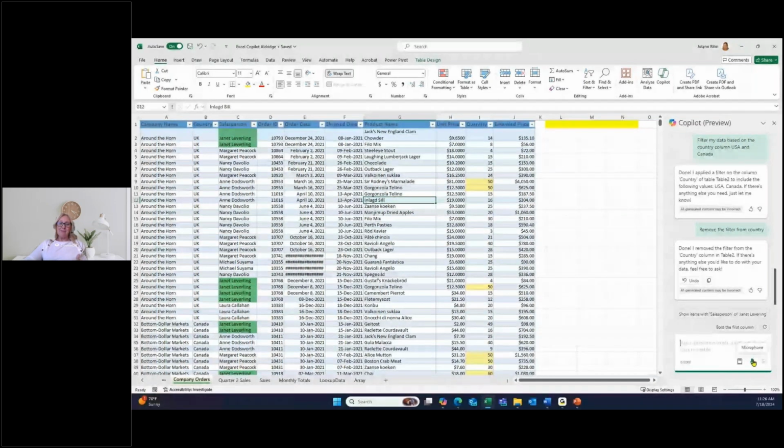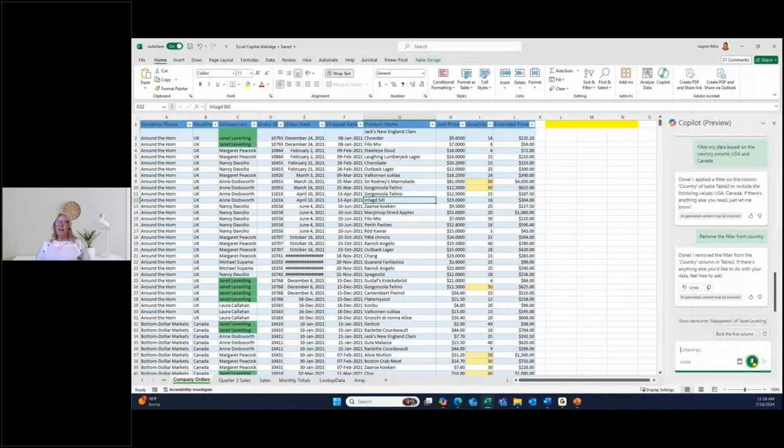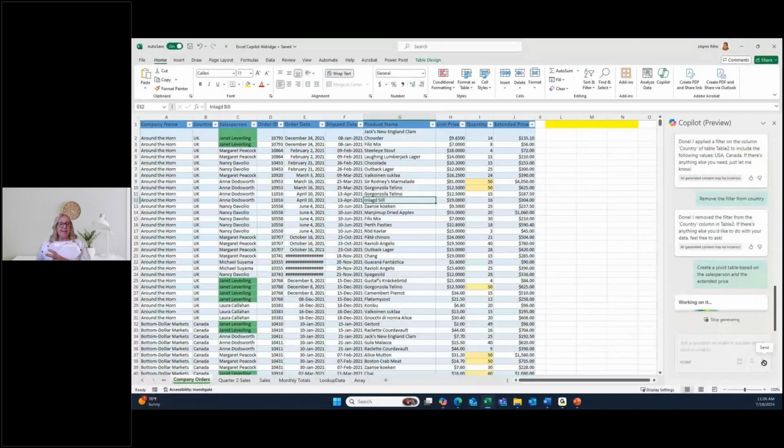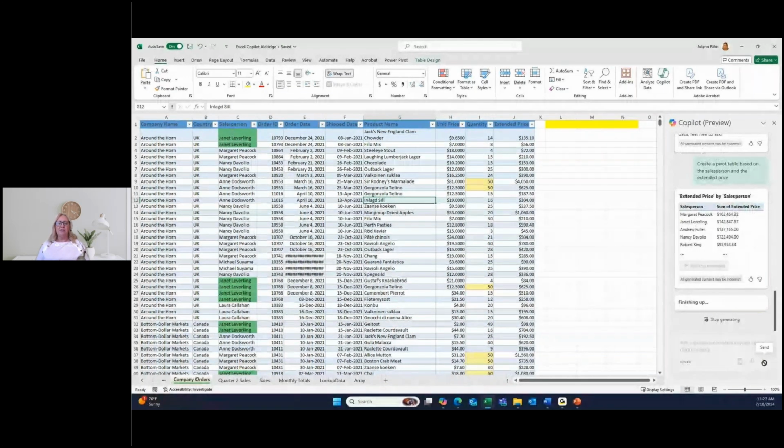I'm going to use my microphone again. Create a pivot table based on the salesperson and the extended price. And by the way, I'm clicking on the send button over at the right-hand side. After I talk into it, I'm clicking that to tell it to go ahead and do that. Otherwise, it's a little bit slower because it has to recognize that you stop talking. So it's just a quicker way to have it respond.